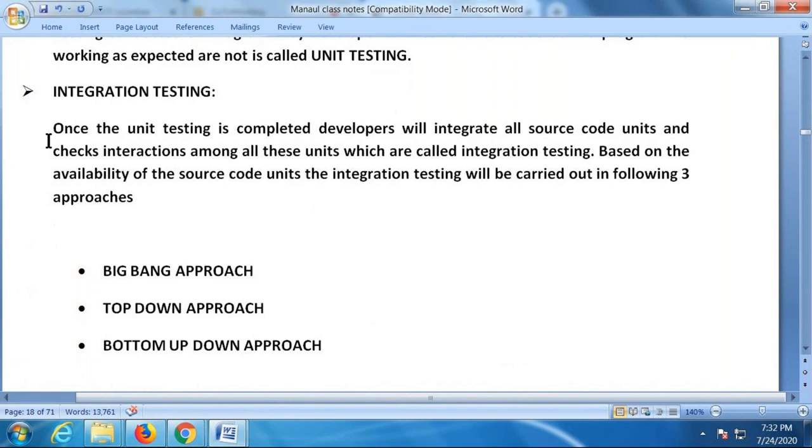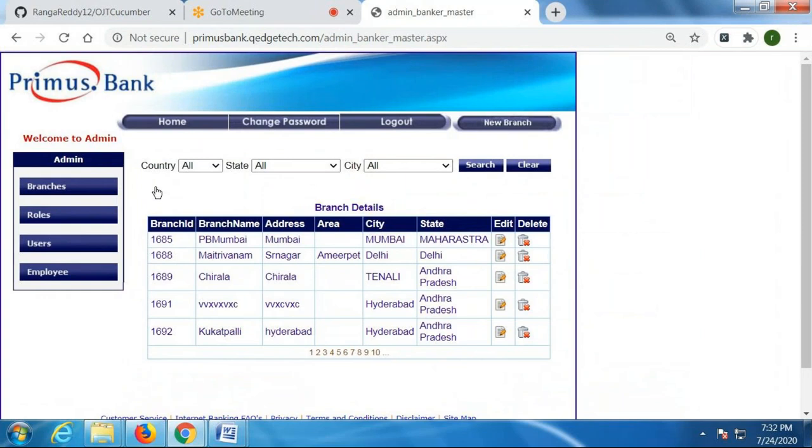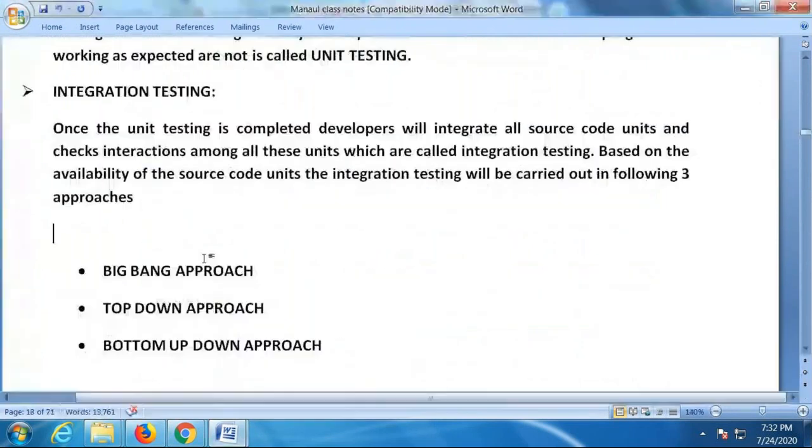Once unit testing is completed, developers will integrate all source code units and check the interaction among all these units, which is called integration testing. Now he is combining all these modules. After combining, we get the exe file, right? After combining all these modules, we need to ensure how the interaction is happening between module to module. He has to check internally how data is getting transferred, whether data is getting transferred correctly or not. That's what he's checking, the interaction among all those units.